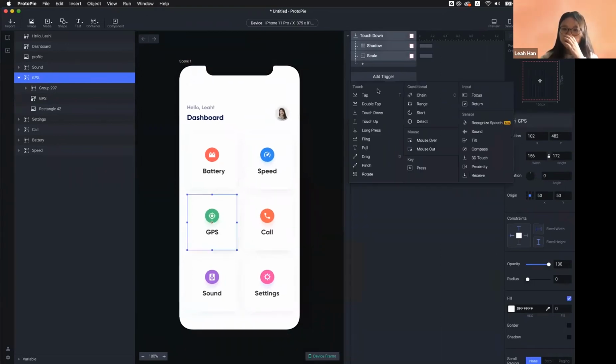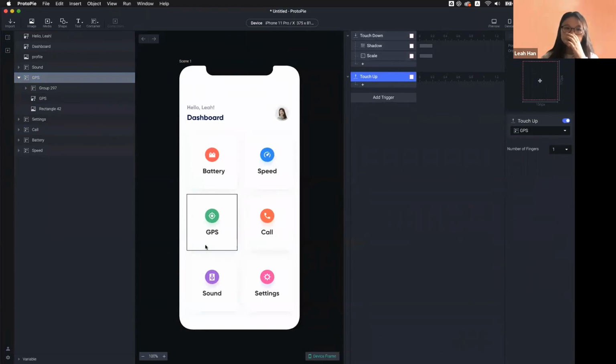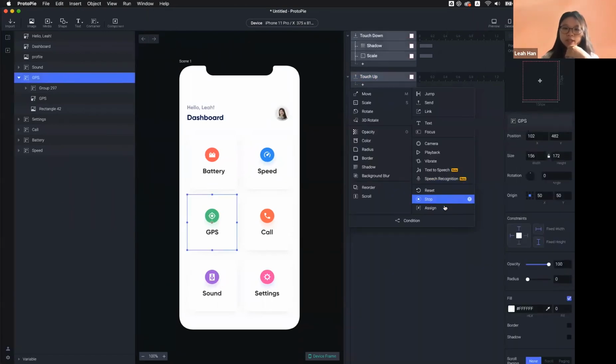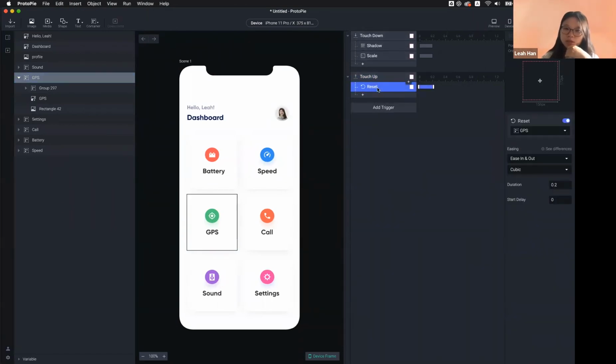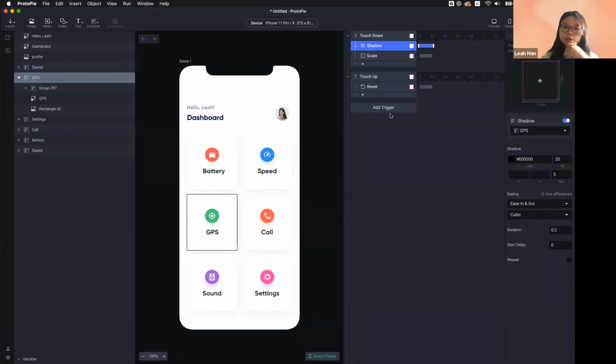And next, when I touch up, I want this card to go back to its initial state. That means I don't need to set up the shadow or scale again, I just use reset, this one, reset. That means it will go back to the initial state. I don't need to remember the initial state, what the size is, or what the shadow values are. So reset is a very convenient feature, I think.